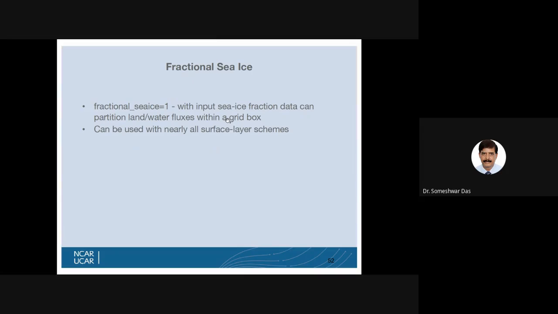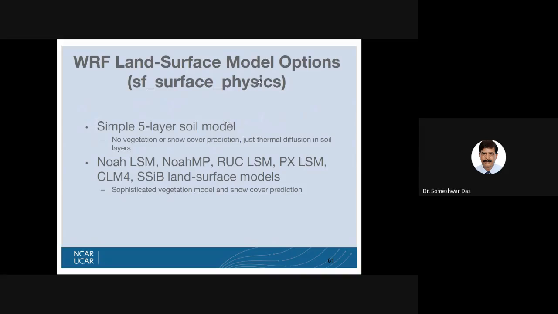The WRF land surface model options. Land surface model, we have already studied in the theory class, right?